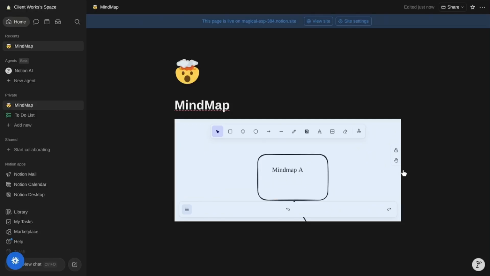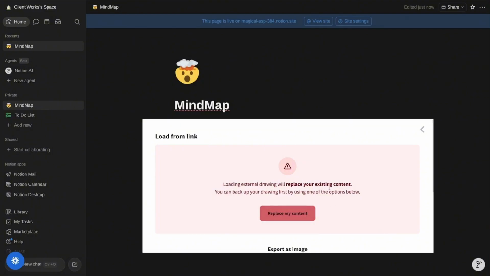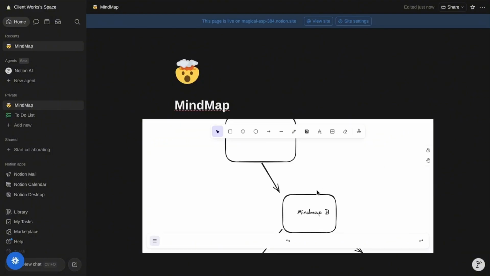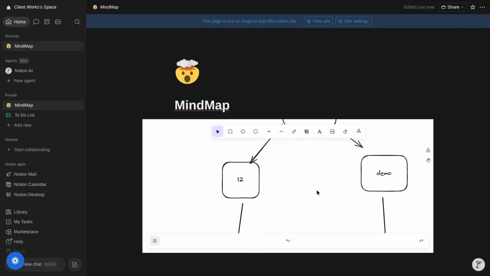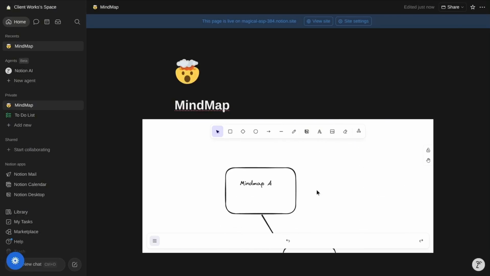Once embedded, you can resize the mind map block, move it around your page, combine it with notes, text, or other content. Clarification. The mind map remains interactive, meaning you can still view and navigate it inside Notion. Using MindMap.so together with Notion allows you to visually organize ideas while keeping everything in one place.